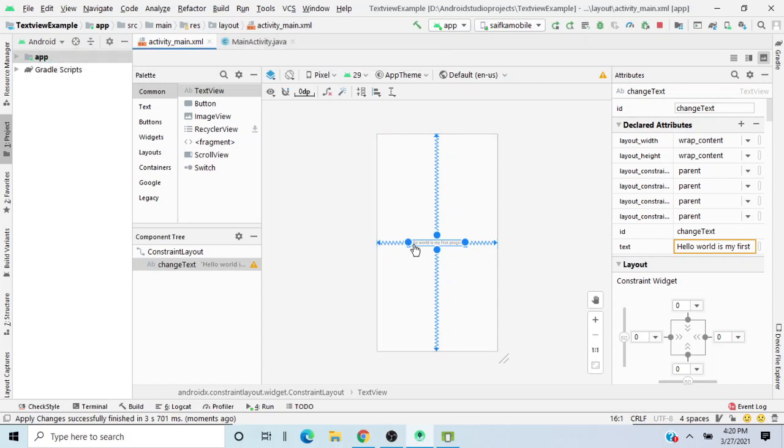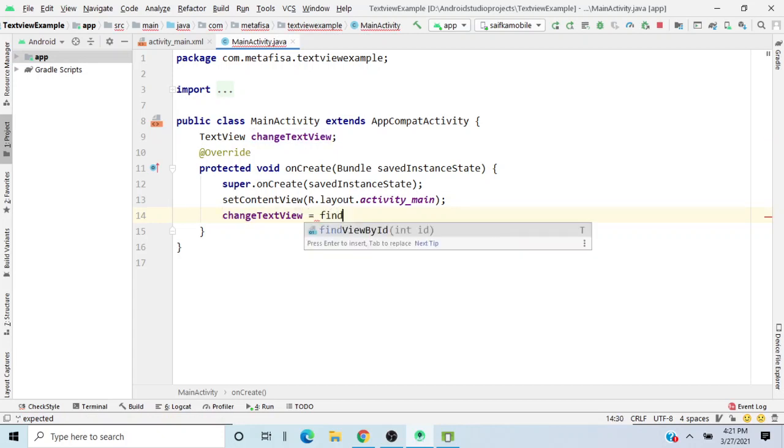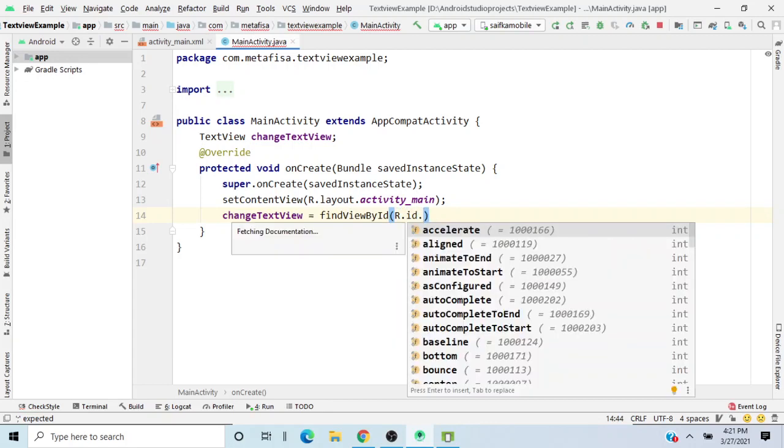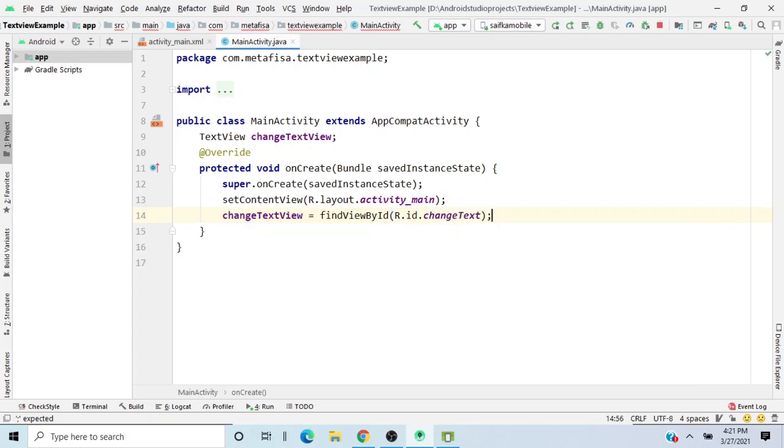Now what if I want to change the text of this thing? So it is this one, right? I can do so. Remember, we basically created this change text view, right? Now I'll write a line of code, then I'll explain what that is. All right, changeTextView is equal to findViewById(R.id.changeText). I'll explain the code over here in a moment.